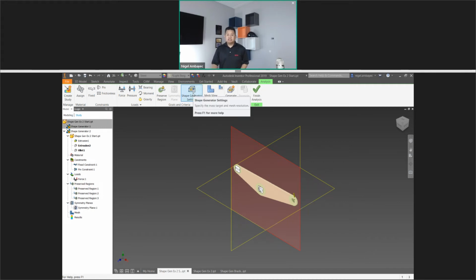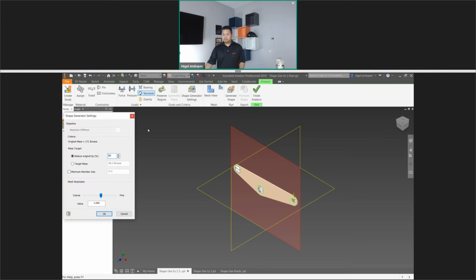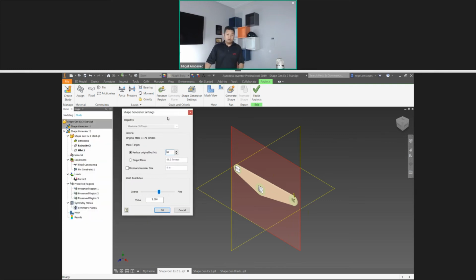Next is the shape generator settings. And this is where we're going to actually add that criteria to decide, well, how much of this do I really want to keep? This is probably the most important box in this whole tutorial here. So let's go ahead and take a look at what's going on here. So in regards to the objective, it's pretty much stuck at maximum stiffness for this particular simulation.